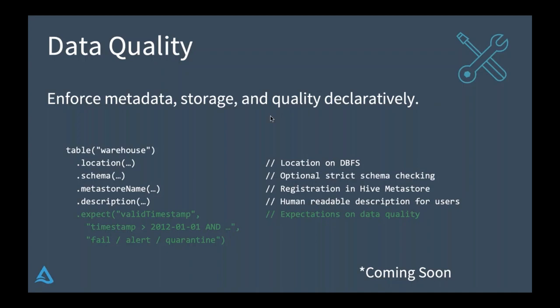Or even more powerful, we have this notion of data quarantining, where you can say any record that doesn't meet my expectations, don't fail the pipeline, but also don't let it go through. Just quarantine it over here in another table so I can come and look at it later and decide what I need to do to remediate that situation. So this allows you to continue processing, but without corrupting downstream results with this invalid record.